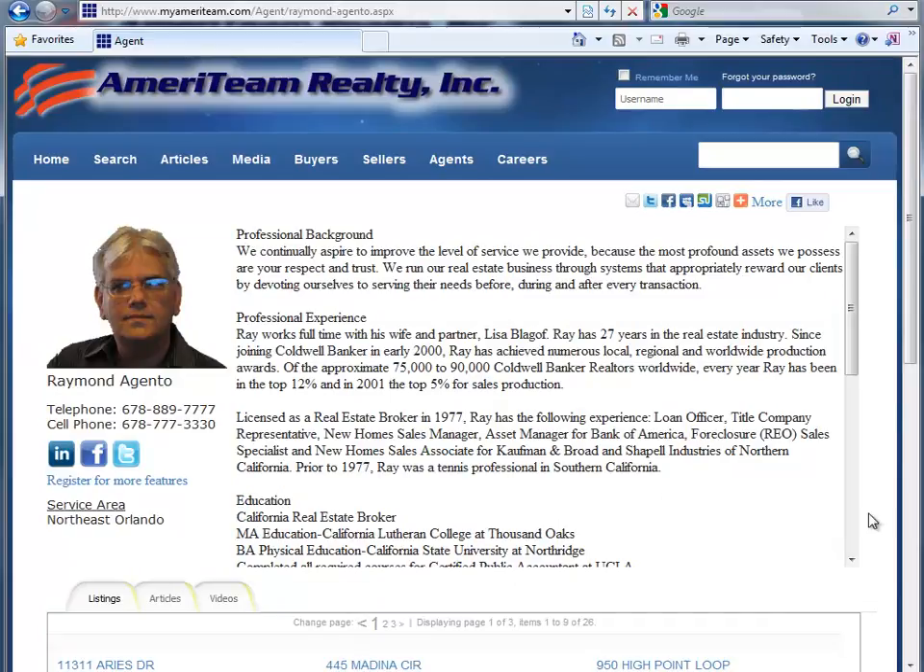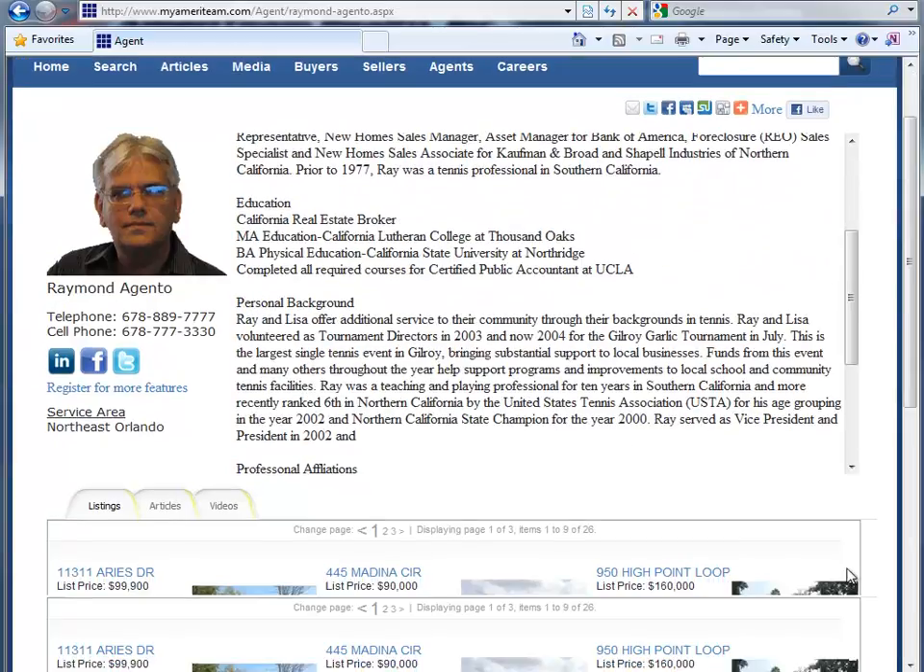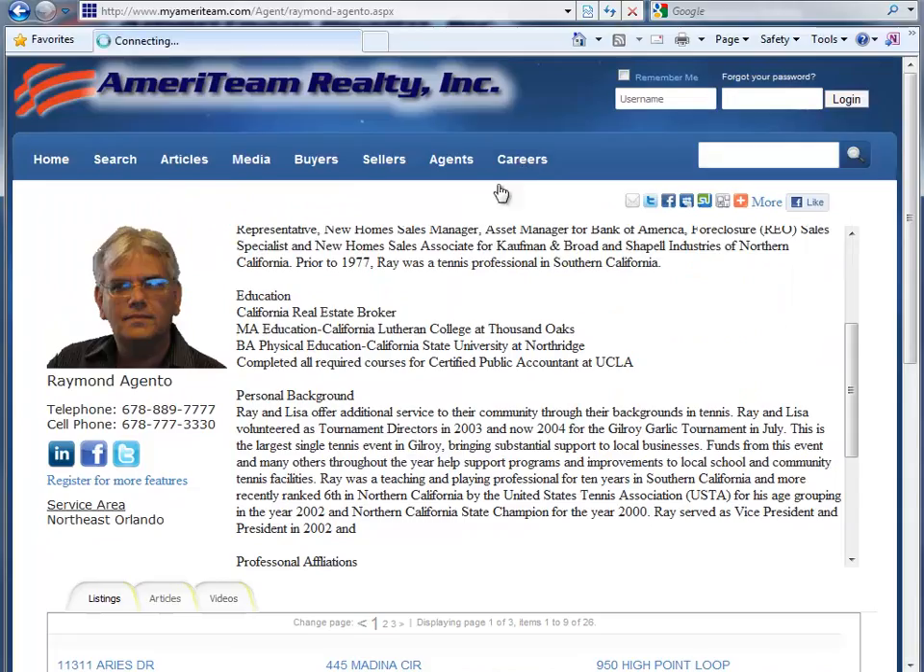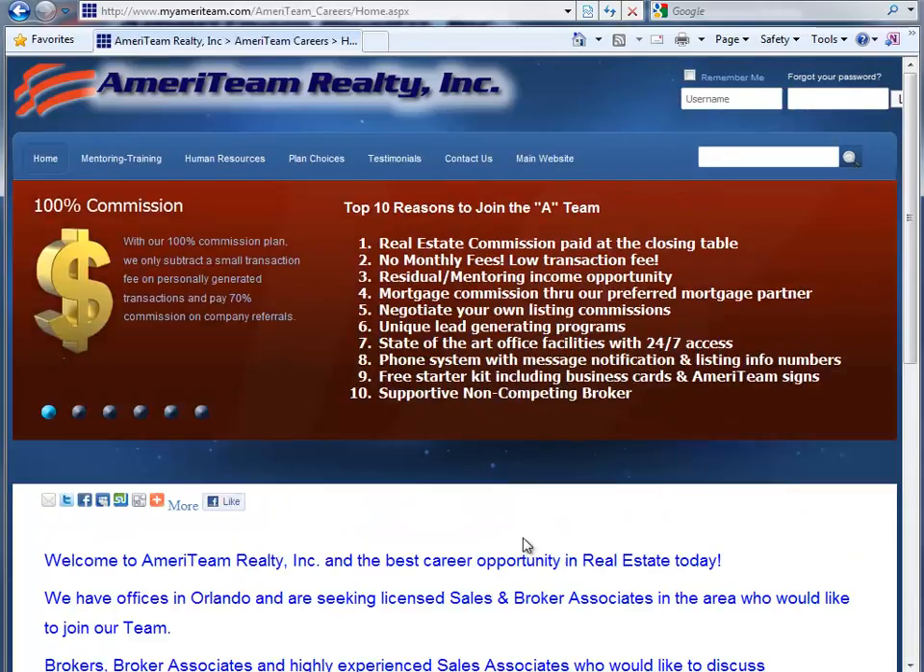In your agent page, you'll be able to put information about your background, links to social networks, your contact information, your service area, as well as any listings that you have, any articles that you've written or that you've selected to be on your page, any videos that you have uploaded or that you've selected to be on your page. And then finally, we have the careers area, and this is really more general recruiting for AmeriTeam Realty.